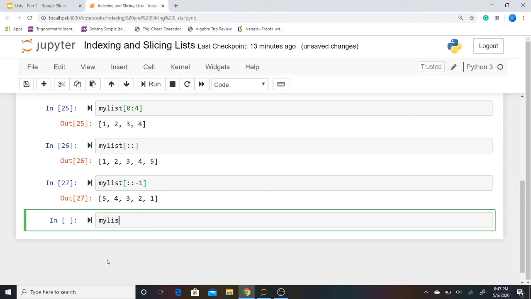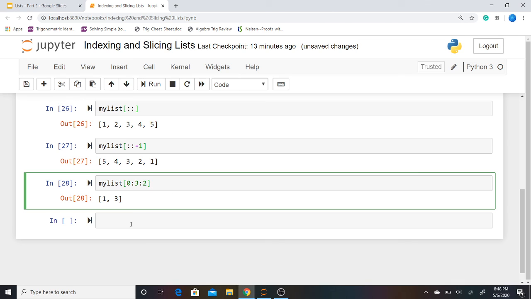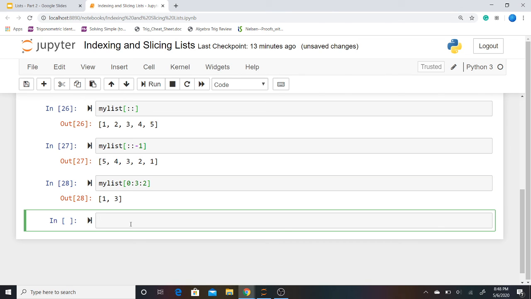Now, if we want to actually do a step in here, go from 0 to 3 with a step of 2. 1, 3, because 3 corresponds to the 4th character, but since it doesn't actually go up to this character, it just goes to the one right before it. It would not go to the 4th character. Maybe it would go 1, 2, 3 if you didn't have the step of 2, but since you have the step of 2, you skip the second character and go straight from 1 to 3.